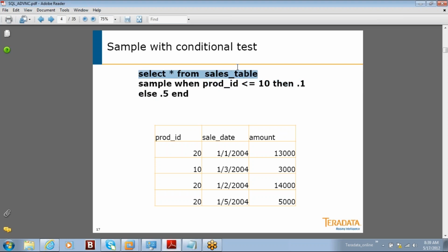So SELECT * FROM sales table is our normal query, but within this I want product ID less than or equal to 10 records to be 10% of the total count, and the remaining records to be 50% of the count in the table. So like that I can use conditional tests in the sampling of the data.